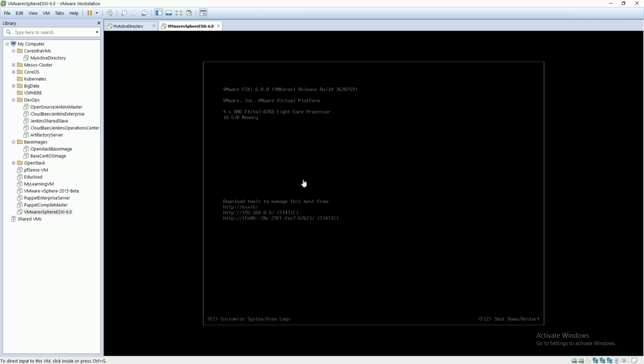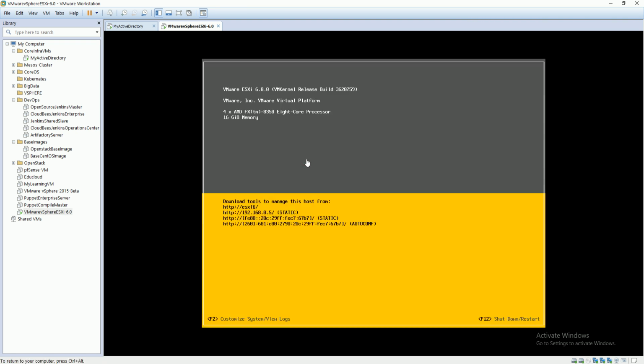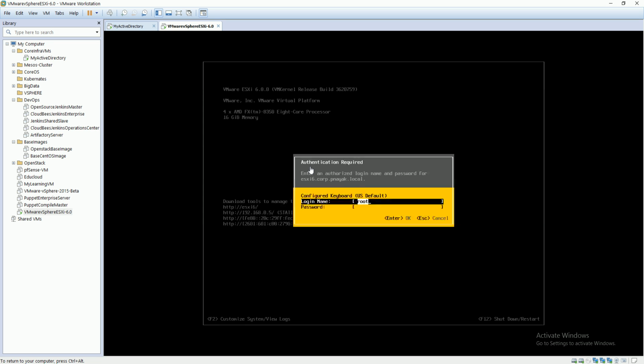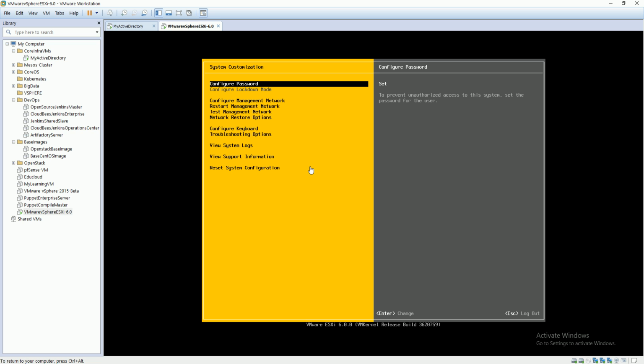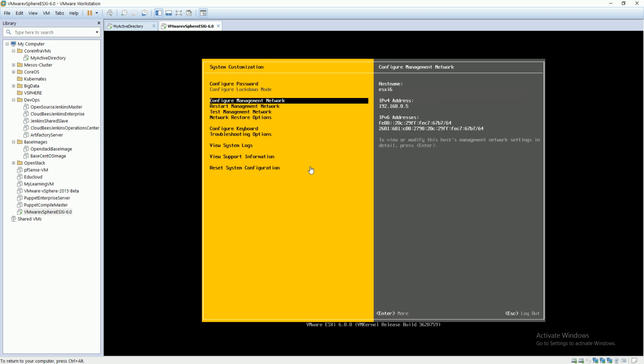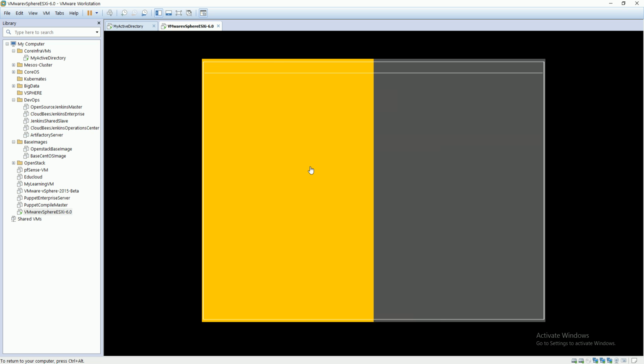Okay, so now here you see this is the console after installation. If you want to configure, just go ahead and hit F2 and give the password which you have given, and it will take me to the basic configuration of ESXi server, system customization. Go ahead and configure management network, select it and enter.